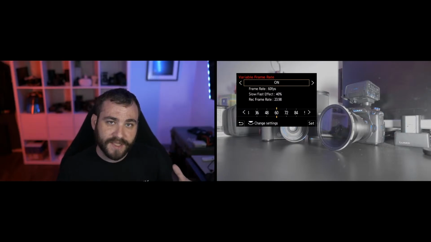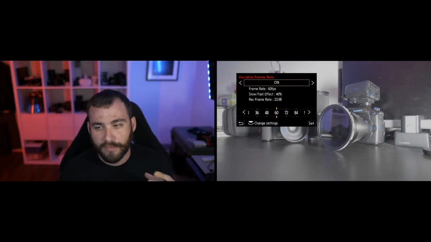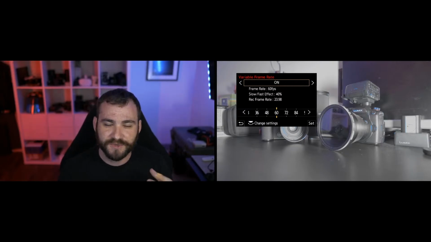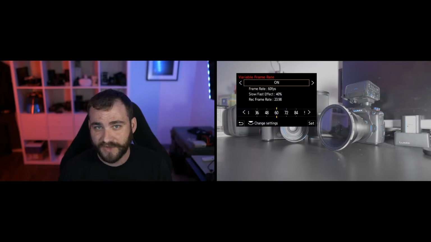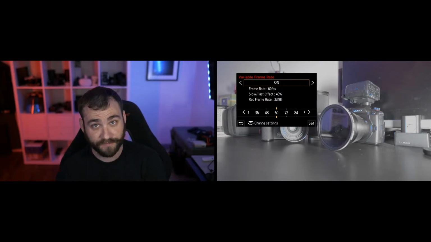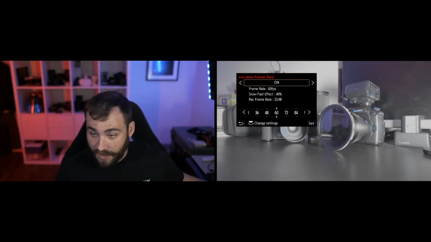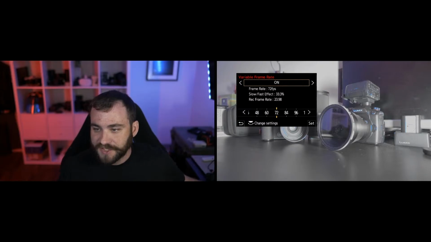Under cranking the sensor means that you're going to look more towards a stop motion, or not really stop motion, more like time-lapse or hyperlapse style video. And over cranking the sensor means that you're going to get more of the slow motion effect. You change these options by using the rear command dial on the camera.